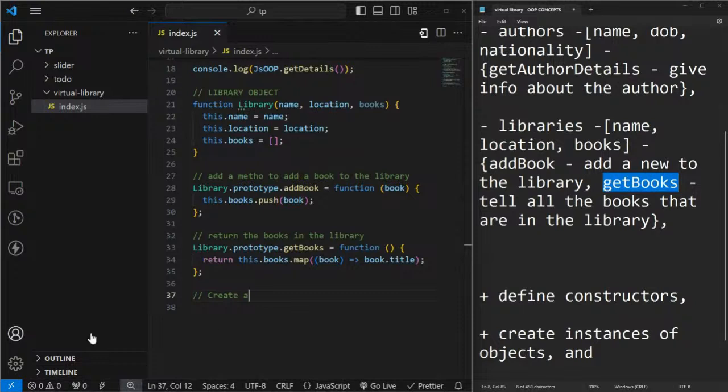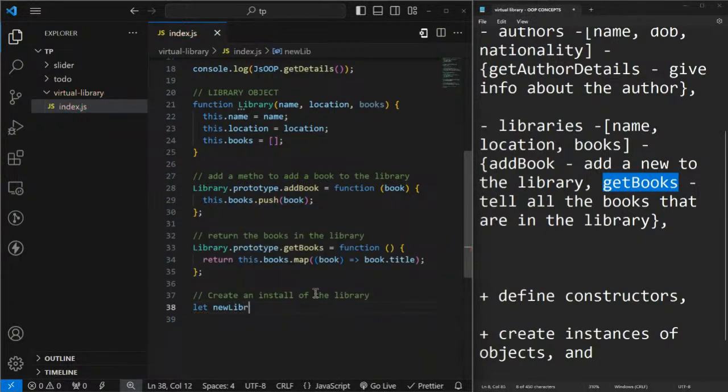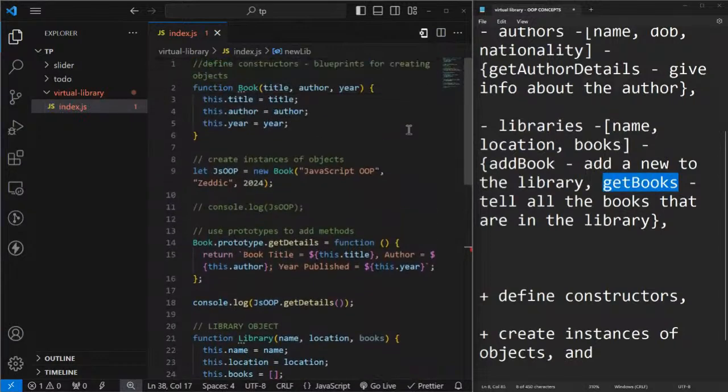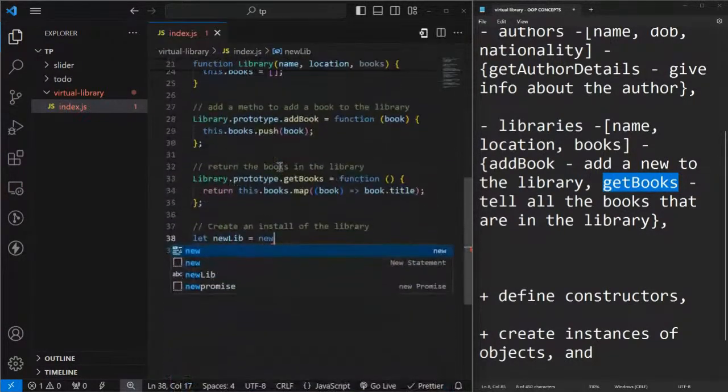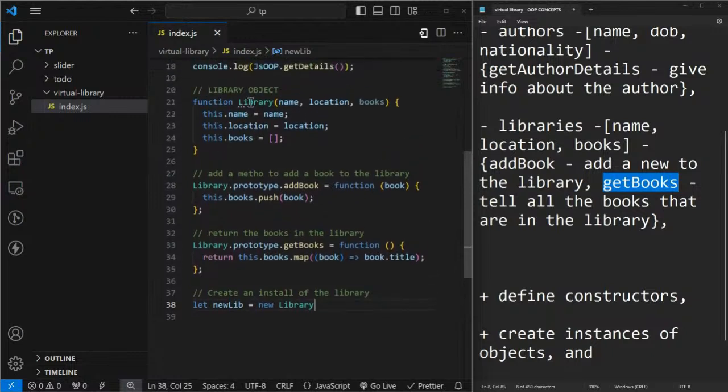So now, to create a library, create an instance of the library. That's what we want to build now. Let's keep it in a variable and call this new lib. Remember, what we did above was use new to create an instance of the original book. It's the same thing happening. We just use new to create an instance of library. This is the library itself, right?